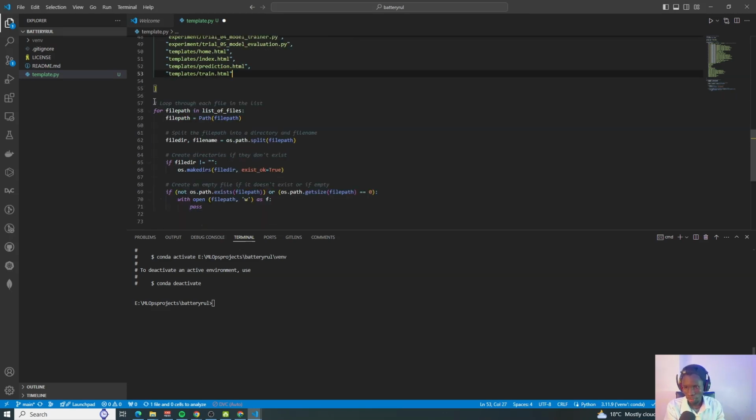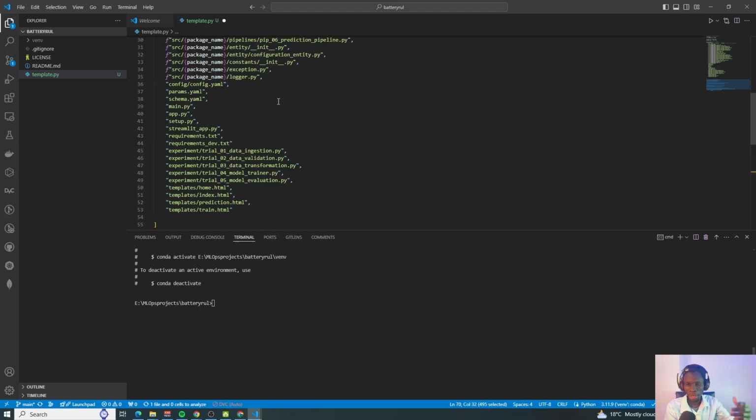So for this, you can use now this. You can just loop through each file in the list, then split the file path into directory and the file name, then create the directories if they don't exist, and create an empty file if it doesn't exist or if it is empty. So this is just a script to now execute and create all these files and folders.